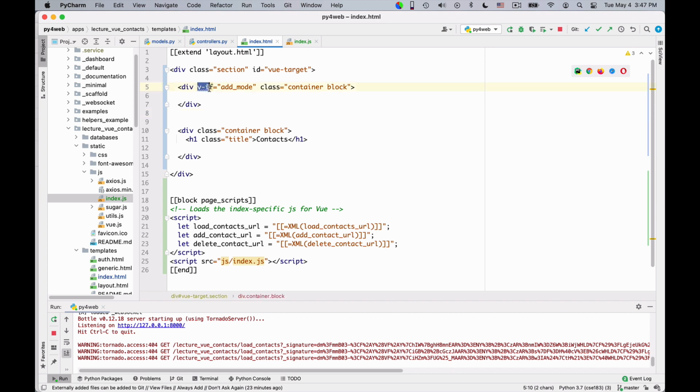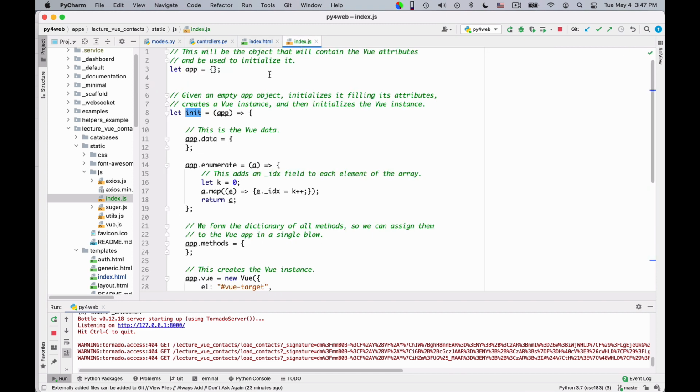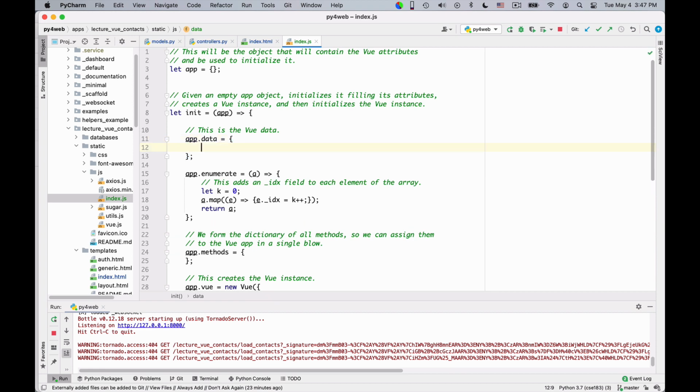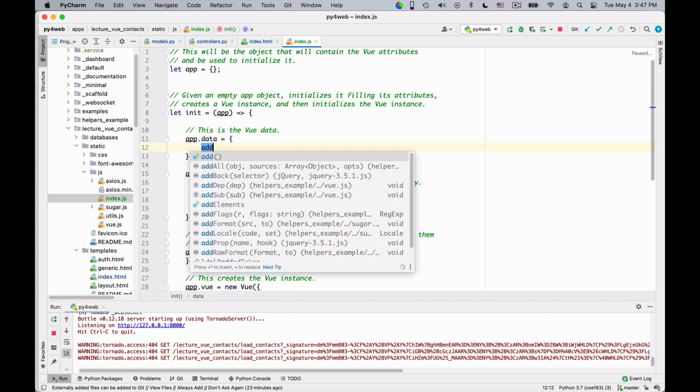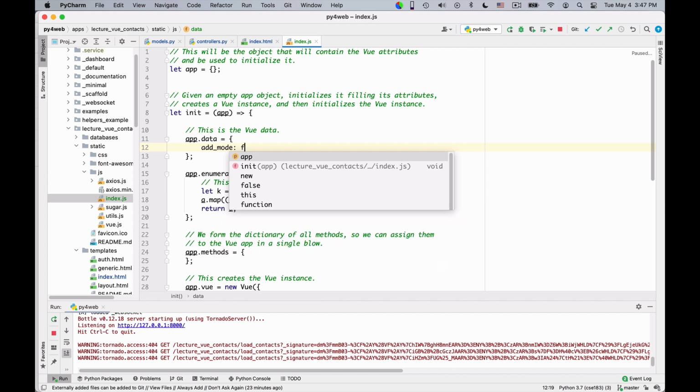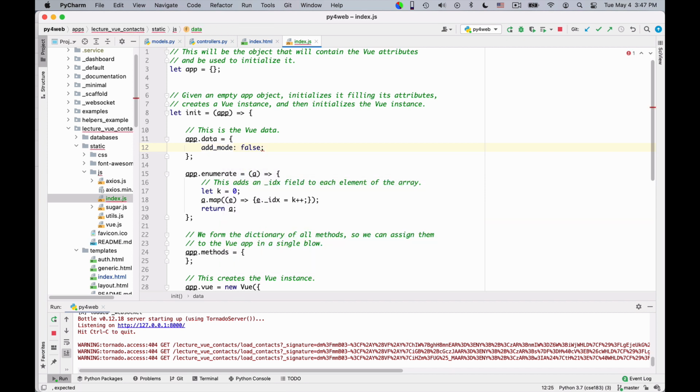Notice this v-if. This is a Vue directive. It tells Vue, please, this div should be displayed only if this add_mode variable is true. This is a Vue variable, so we might as well define it. And so to define it, we go here in the data and we say, sorry, I called it add_mode. So I say add_mode, and I initialize it to false because initially I just want to display.